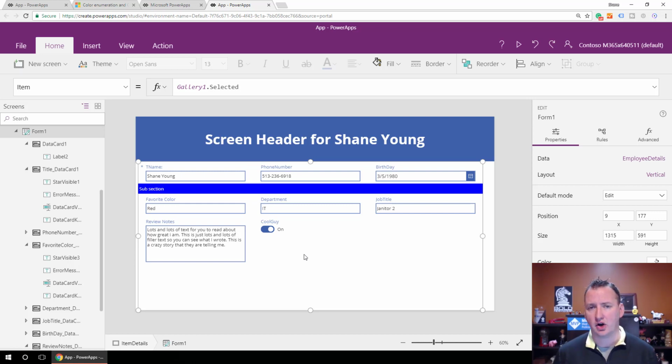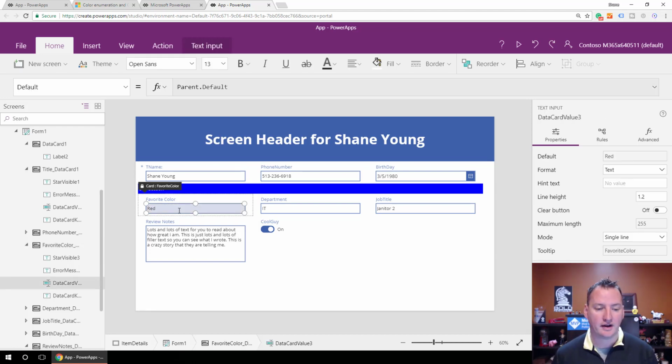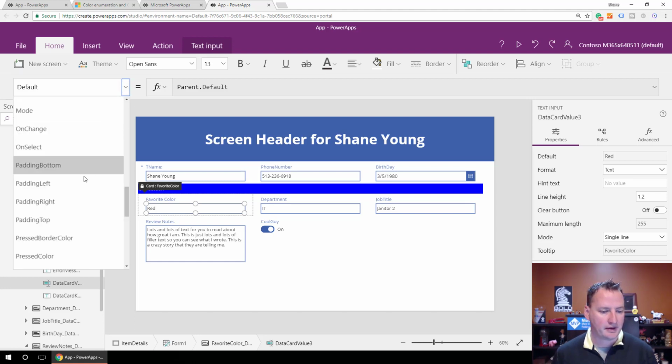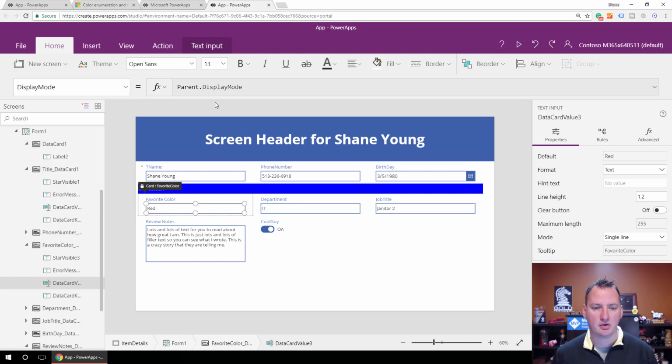Another thing that we wanted to talk about real quick is how do we take favorite color here and let's not make this field editable if we're not the right person. So this comes up all the time. The way that you do this, the easy way, there's a lot of complicated ways, but for most situations, what works really well, we hit the little drop down here and we're going to find display mode, right? Display mode right now is set to parent display mode, and we know it's an edit form, so it's set to edit. Well, let's change this.